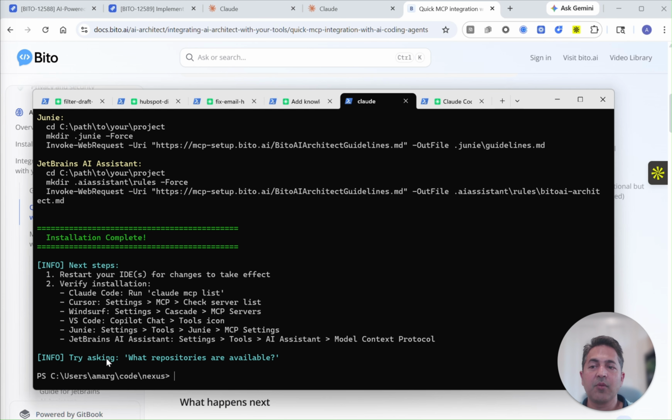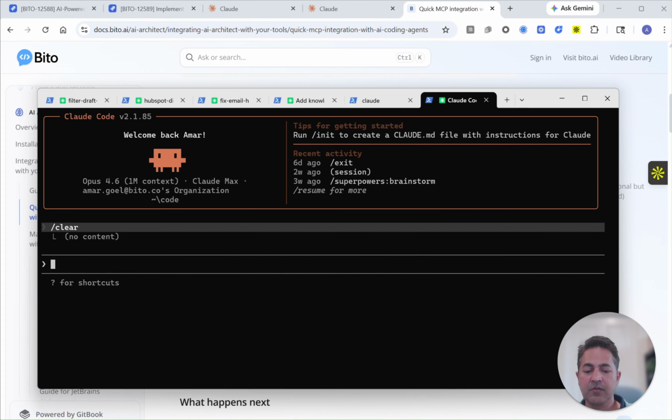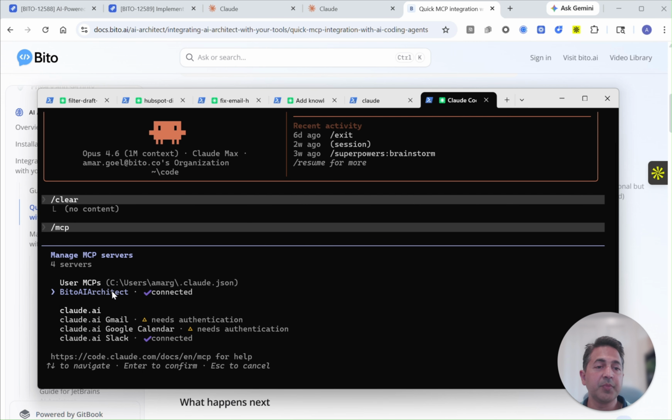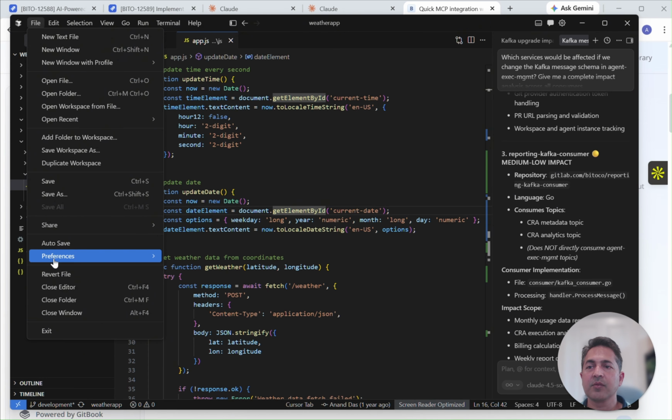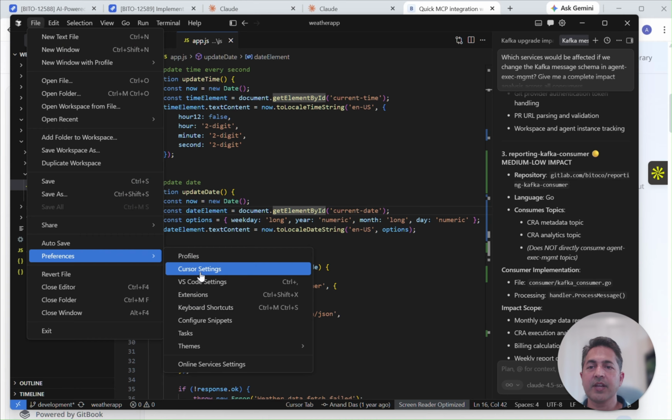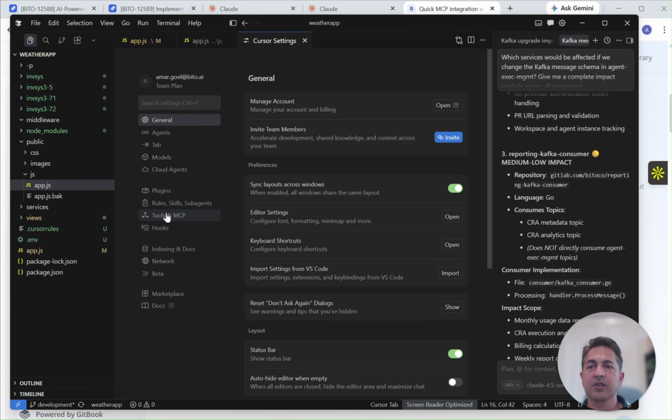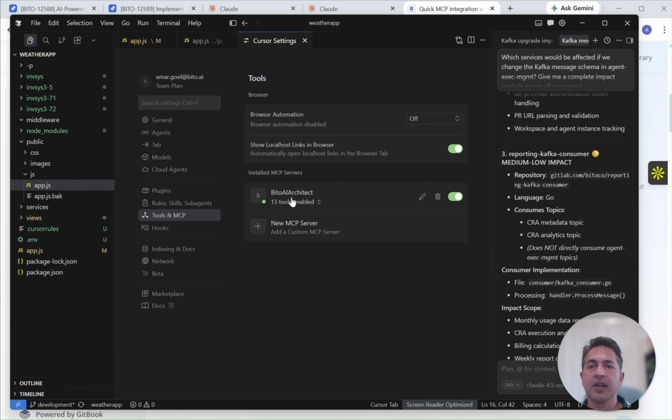And you can test it out by asking in one of those agents something like what repositories are available to you. If you want to see if it's working here in Claude Code, you just type MCP, and now it's connected. It should be connected, but sometimes Claude has some issues. To check if it's working in Cursor, you go to File, Preferences, Cursor Settings. You can click on Tools and MCP, and you should see your AI Architect enabled here with your tools enabled.